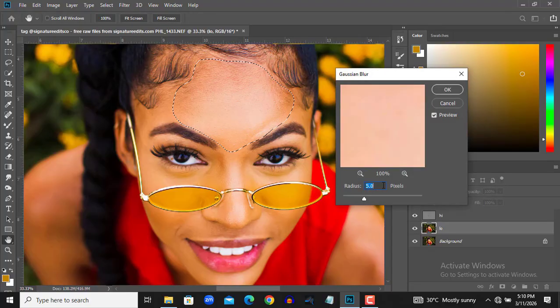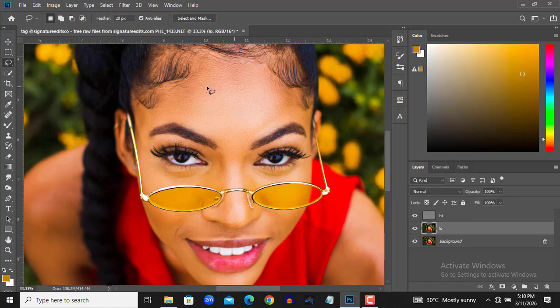Then select the Spot Healing Brush tool from the toolbar. Zoom in and gently paint over blemishes or distractions. Keep the editing subtle. The goal is to improve the image without making it look fake.